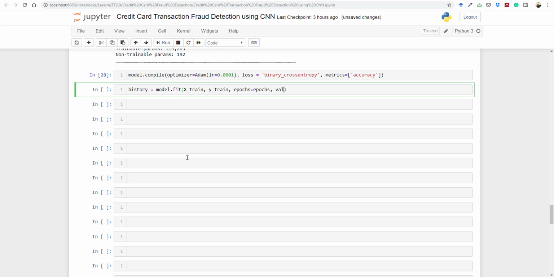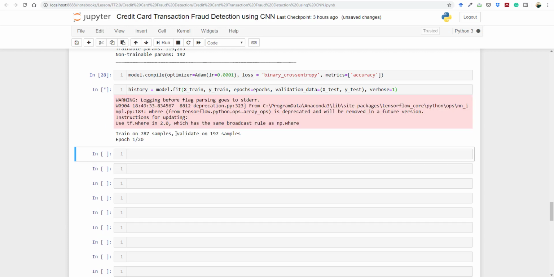And after that I'm also going to provide validation data, so the model will also be validated on a testing data set, x_test and y_test. And the verbose I'm going to set to 1, which means it will be printing the progress of training, right?